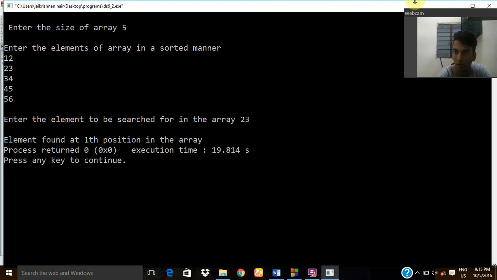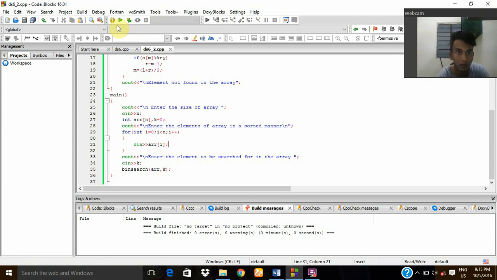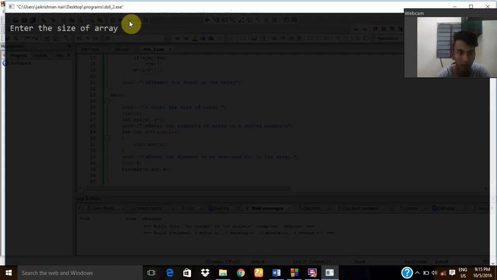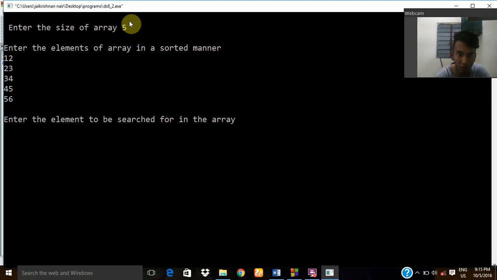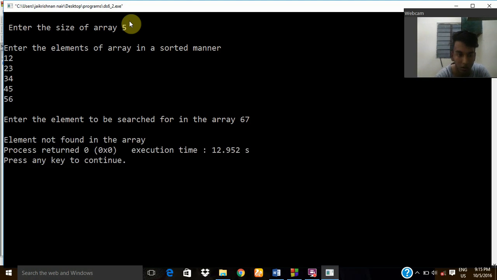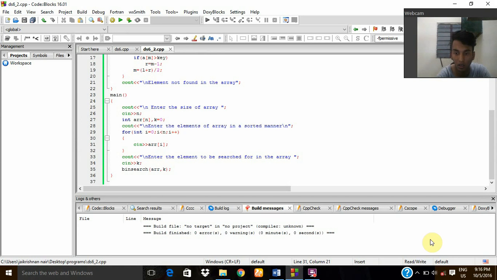And now we'll run this code again for a different case. So we'll enter the size again as 5, and the elements. This time we are going to search for 67. As 67 is not present in the array, it's showing us a message telling that the element is not found in the array. So we can see that both the programs are functioning correctly and my coding is correct.